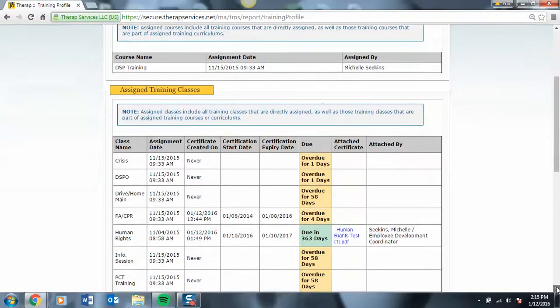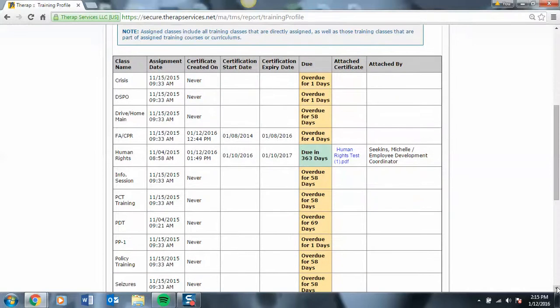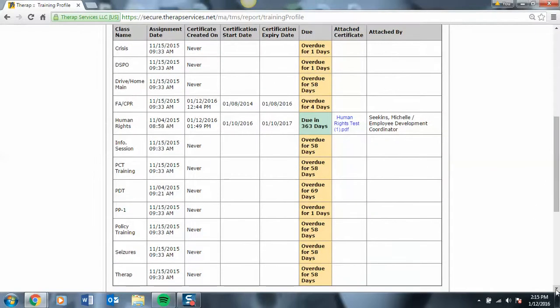The next part of this tells you the different classes that make up the course that you've been assigned to. So all of these classes listed here are classes that you must have in order to be a direct support professional, a site coordinator, or whatever else your position is here at Support Services. What you can do is see from this page the class names of everything that's required of you, and it will indicate what date it was assigned for you to take, what date you were certified on, when your certification expires, and whether the class is due or overdue.